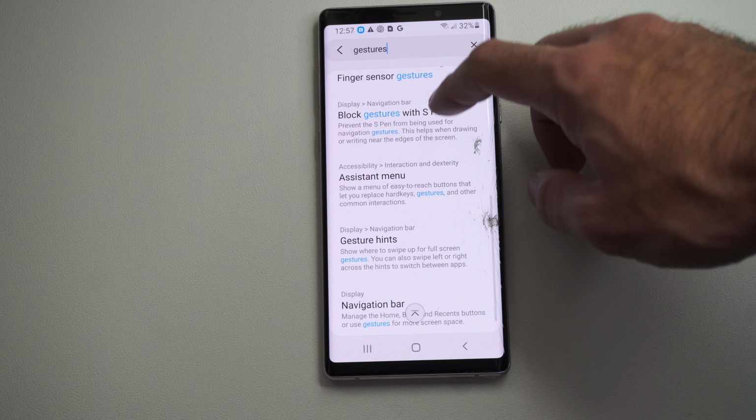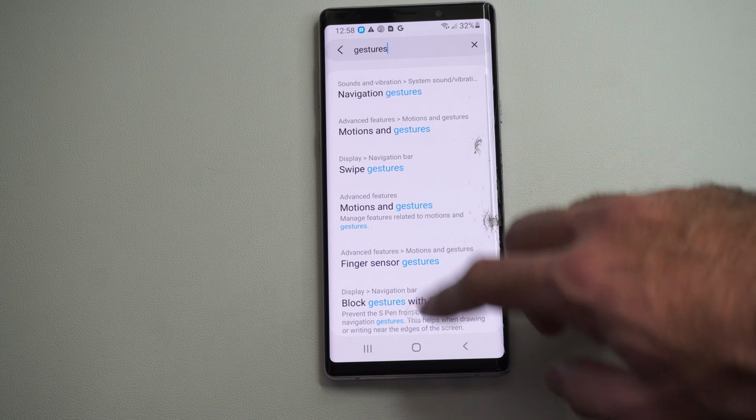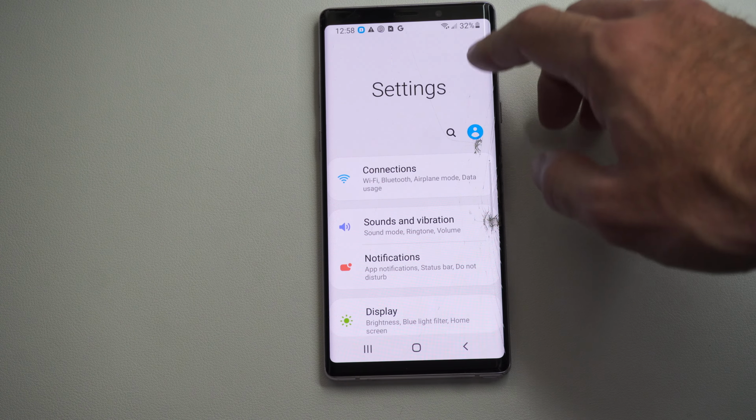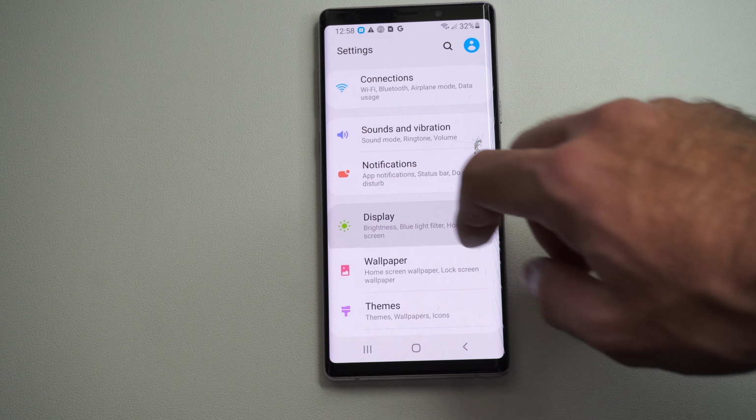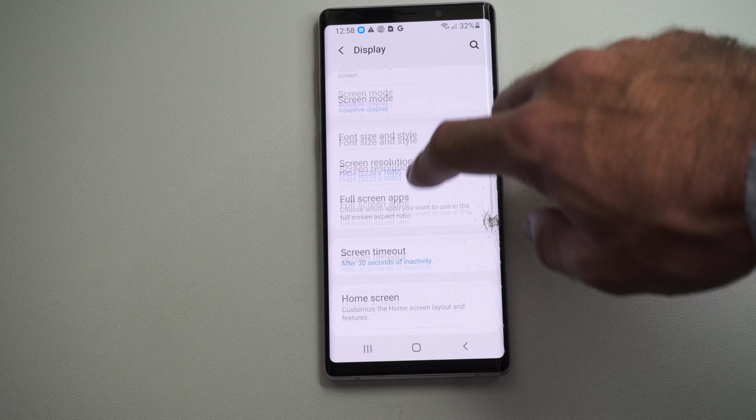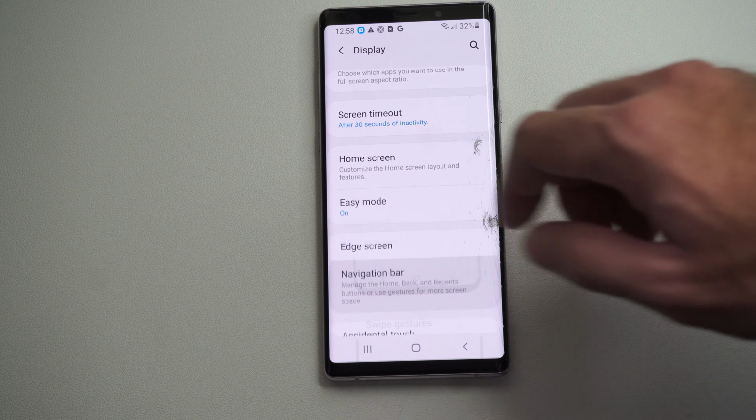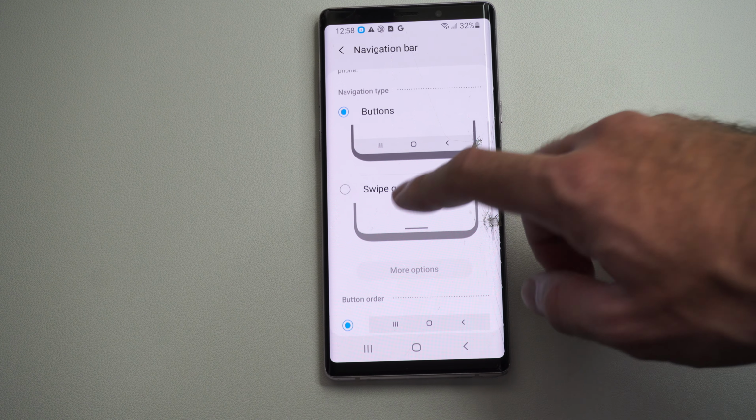So there's not many of them that are going to pop up, so you just have to go through here if you can't really find it. Otherwise, you can go to display navigation bar, and this is how you do it on your Samsung phone.